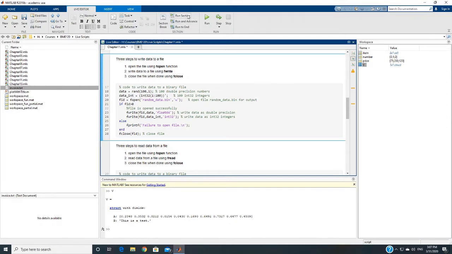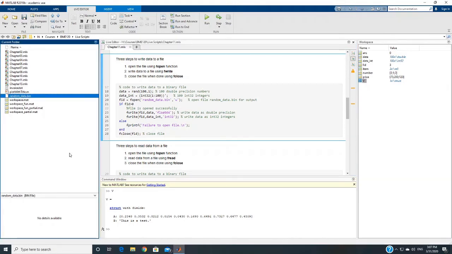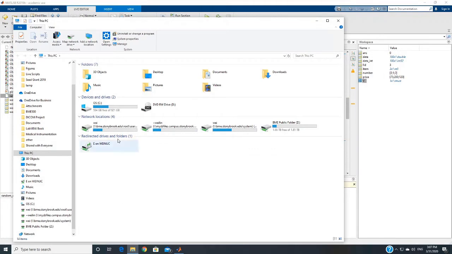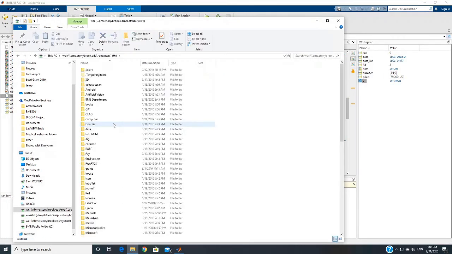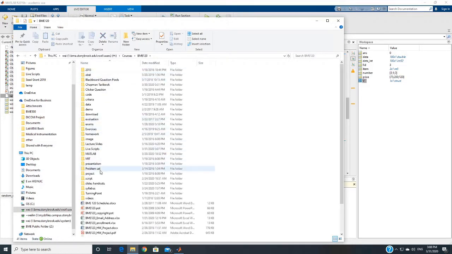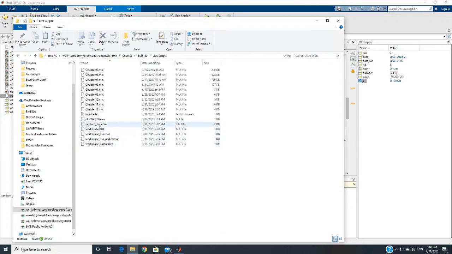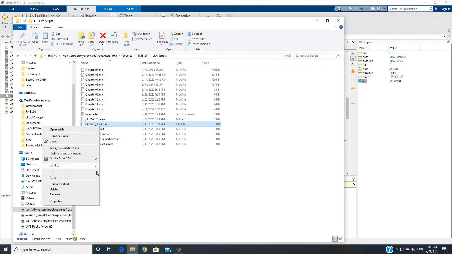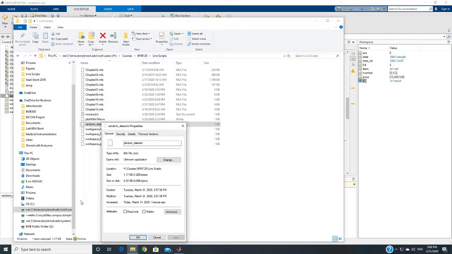Okay, so let's see how it works. If we select this section and we run this section, here we go. We got a new file. So let's see if we can check the file size. We will go to that specific folder, script, and then we will find this file, right-click, and go to Properties. You'll see that's exactly the size of the file, 1,200 bytes.